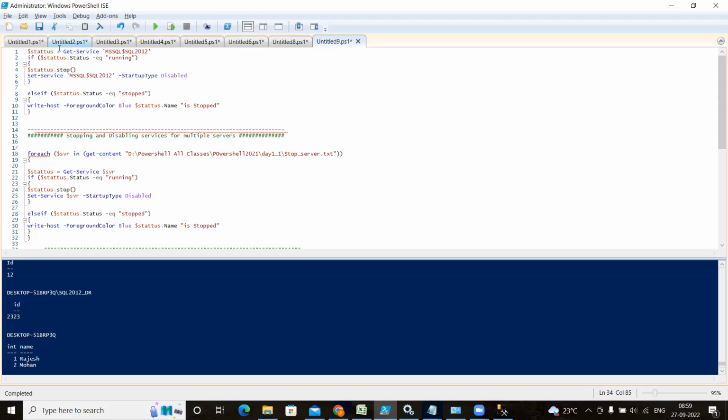This is just for the same thing whatever I explained to you yesterday. This is the same only. I am taking one status. If the status is running, it stops the services, and after stopping it makes them disabled. If it is already stopped, it just prints some result.